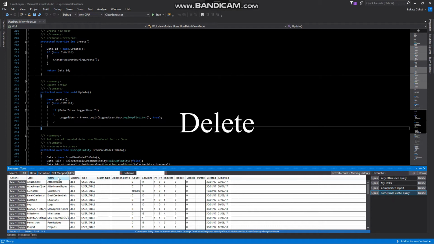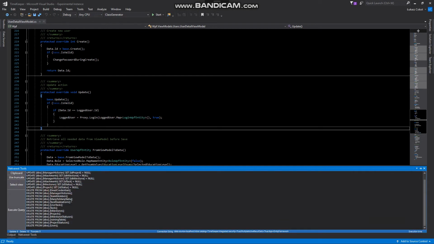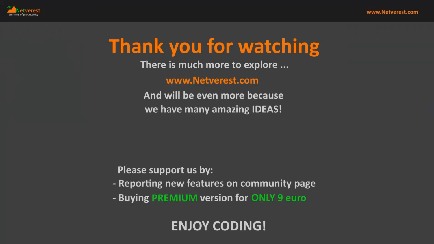The last feature which I would like to mention is the delete button, which by one click generates a delete script for the selected and all dependent tables. No more wondering which tables have to be removed before the selected table, because of foreign key constraints. That's all in this demo.